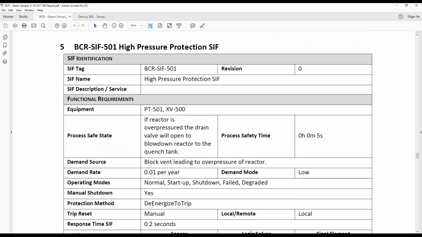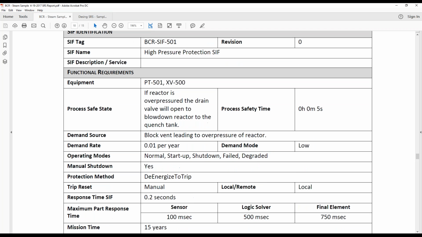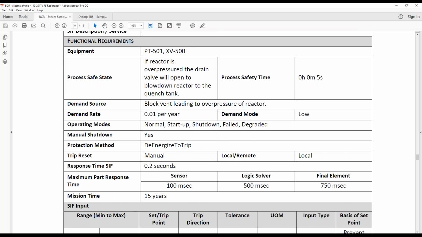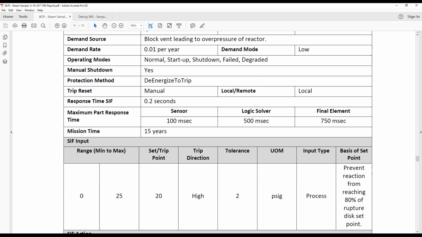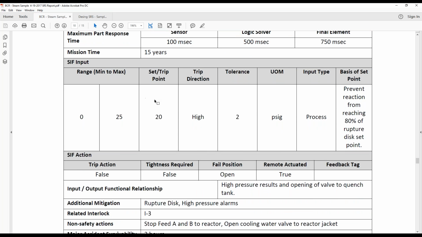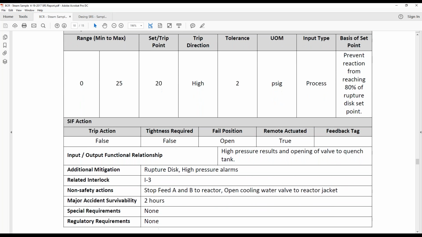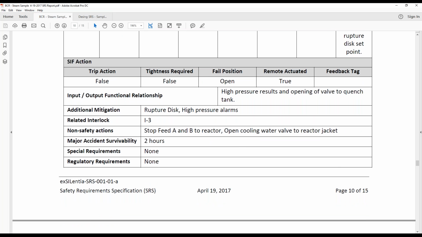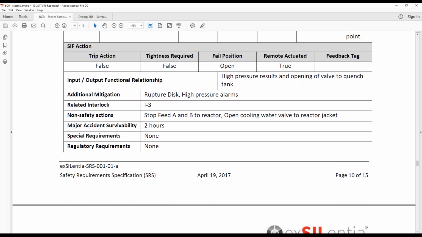And then for my SIF, you see the SIF specific information. So again, the tag name, the SIF name, the equipment, what is the process safe state, what is the process safety time, what is the demand source and demand rate, what are the operating modes, etc. And you can see the ranges, the set points, the trip direction, the unit of measurement, and then the set point basis. And for the final element, you see the trip action, the fail position, etc.